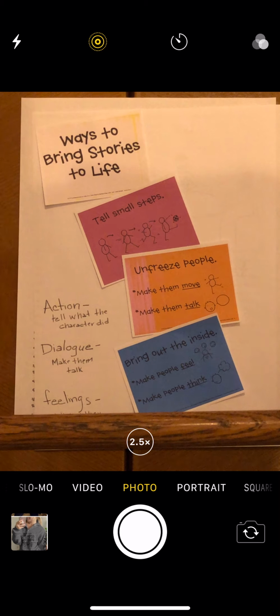So when you're writing your realistic fiction stories, remember, they're not true stories. It could be something that could happen, but these are characters that you're making up, and they're stories that you're making up. So these you want to use action words and dialogue and feelings. You want to make them do things, and you want to make them talk, and you want to tell how they would feel in that situation.